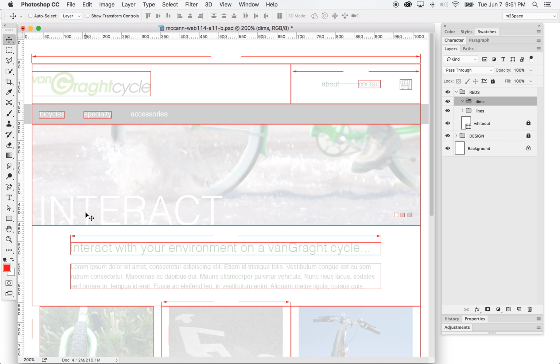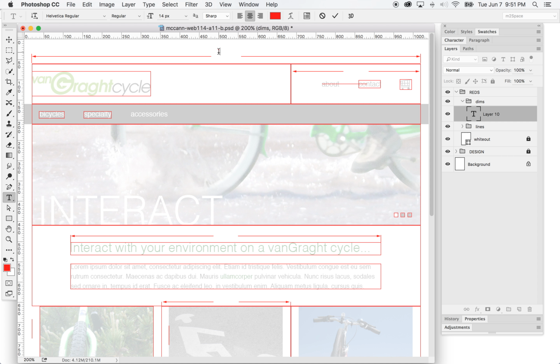And within there, I'm going to start putting in the dimension notes in here. I've got my text tool. I'm going to use Helvetica, generic, regular, 14 pixels, red. Red's the key there. We know that this is 1,000 pixels, so we'll just make sure that that's indicated, which also coincides with 100%. Use my move tool here to put that in position.